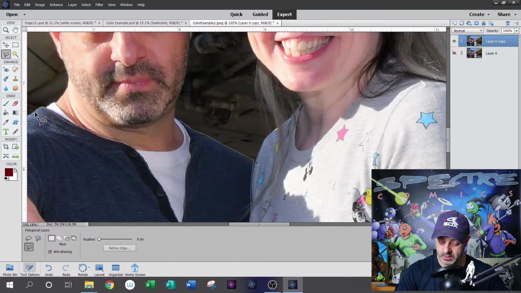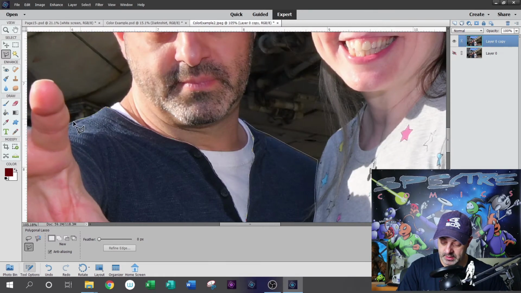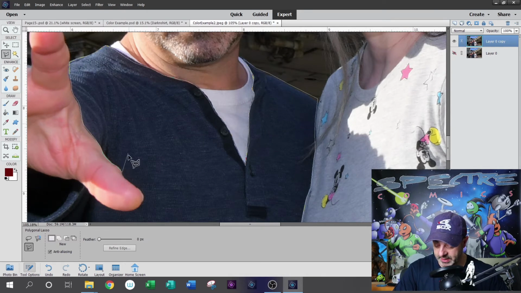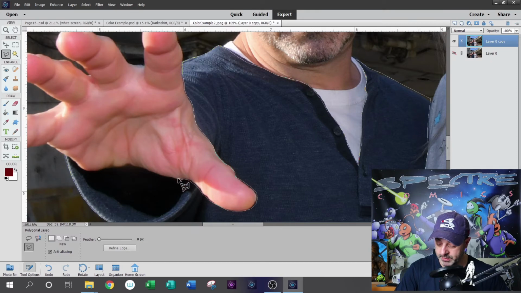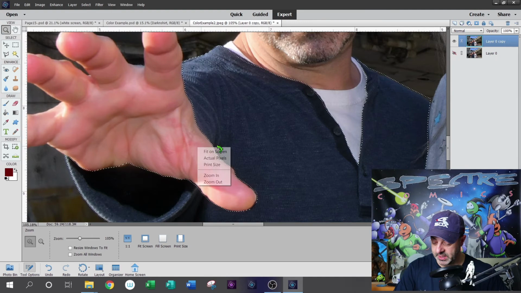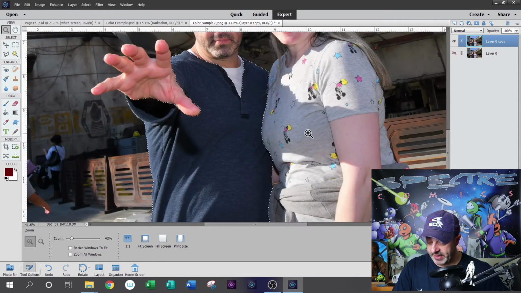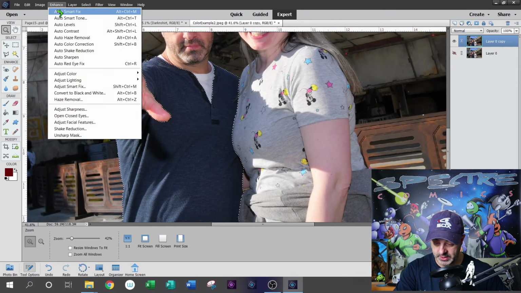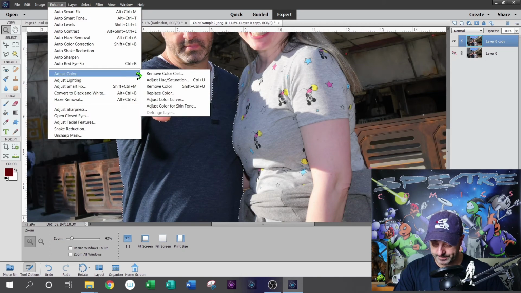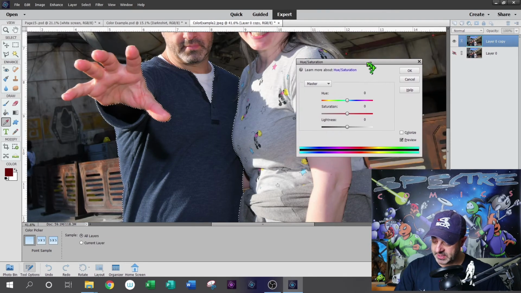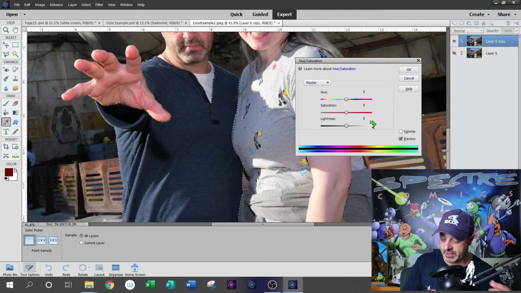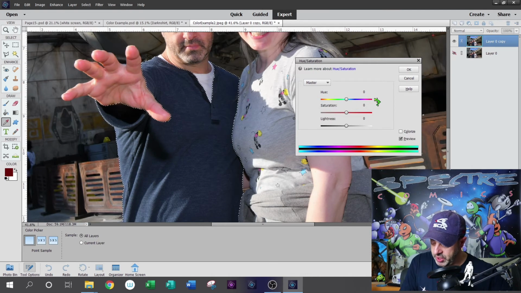So I'm not right on the edge, but you get the idea. If I was doing this for real, I would take my time and get every little edge as tight as I could, so there would be no gaps between my shirt and whatever background or my hand here. Okay, so now I've isolated my shirt. Now that I've isolated my shirt, I'm going to go to Enhance, and I'm going to adjust the color here. I'm going to select Adjust Hue and Saturation. It's going to bring up this dialog box, and you'll notice there's a bunch of sliders here. By changing the hue, I can change the actual color of my shirt.